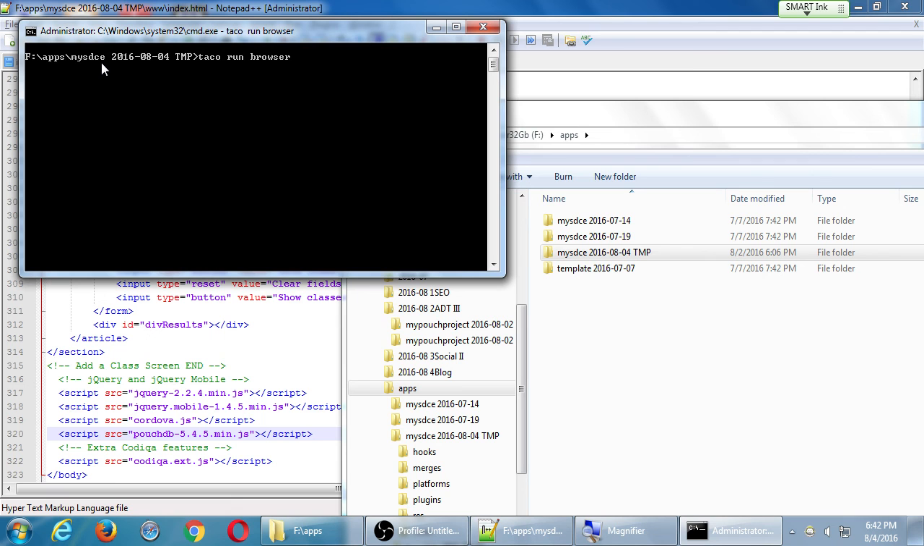This might be faster than your virtual device or your real device. Remember, we can run the browser. This will run Chrome again, but it'll run it as if it's an app, dynamically creating the Cordova.js file. And usually after the first time it runs a little faster. So I'm going to run it in the browser.